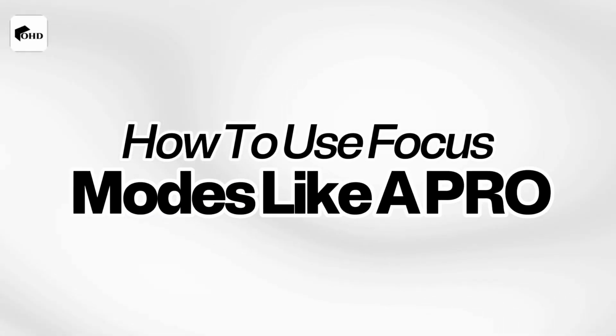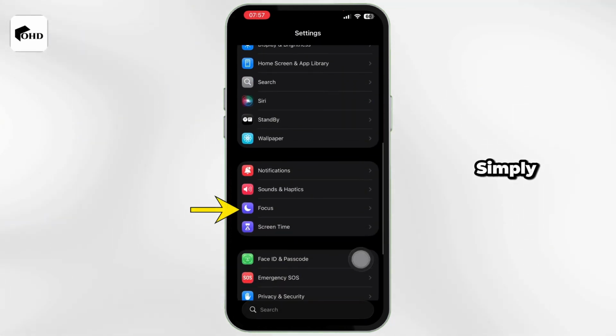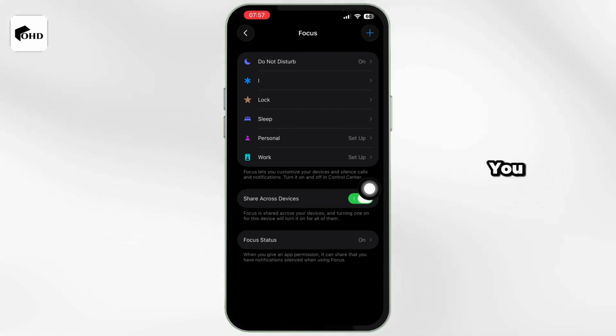How to use focus modes like a pro. Let's get started. For that, first of all, open up settings. Inside here, scroll below, then simply tap on focus. Here you will be able to find different focus options like do not disturb, personal, work and sleep.